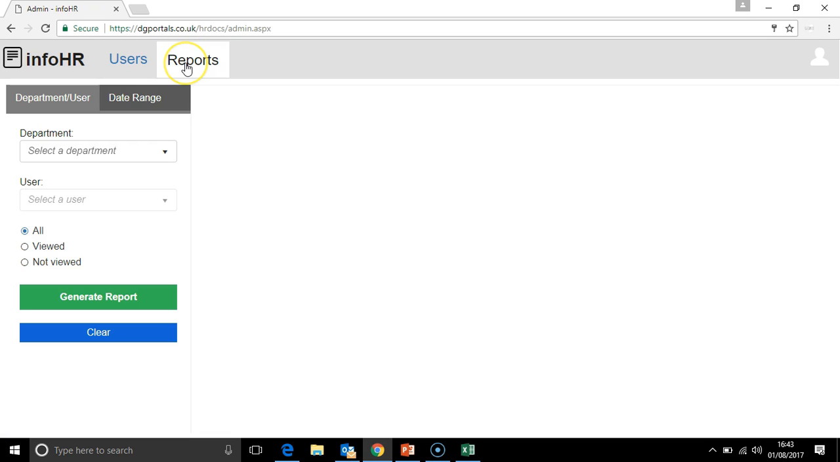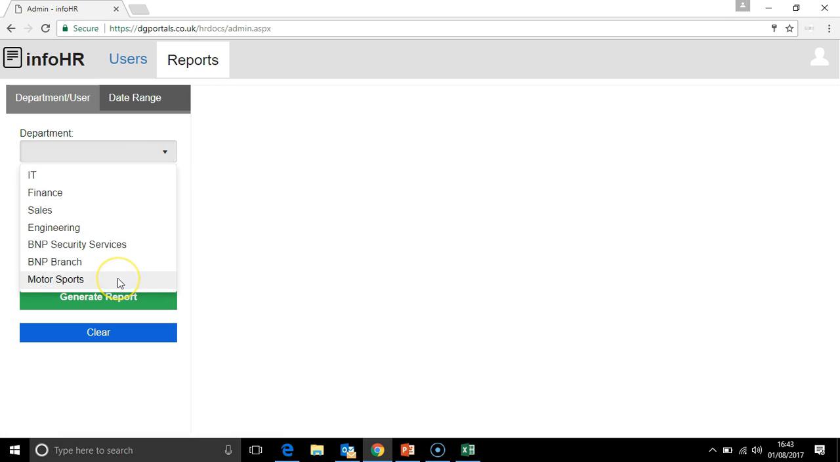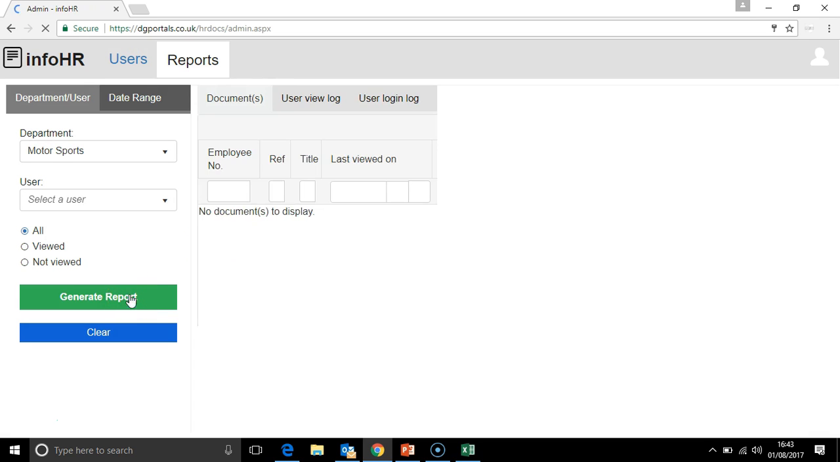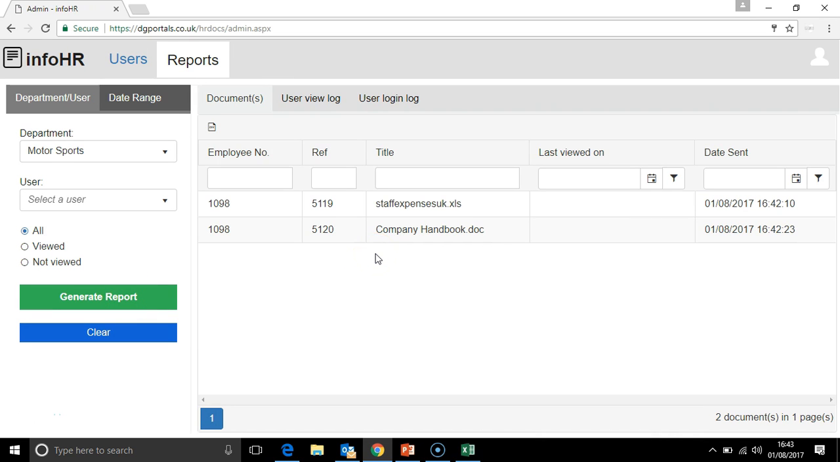We can also look at the reports section here, so we can have a look at all the documents that have been viewed. So we need to select a department. So let's have a look at motorsport. Now we've just created this department, and hopefully it shows that we've got some documents that have been uploaded, but you'll notice they've not been viewed.